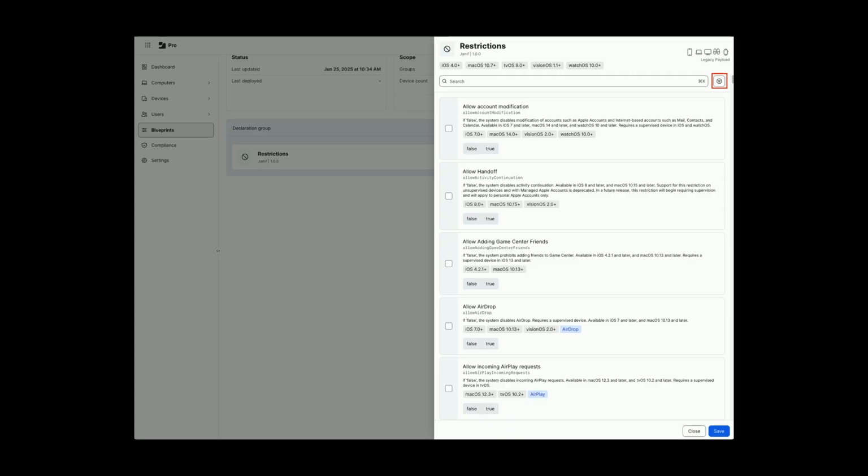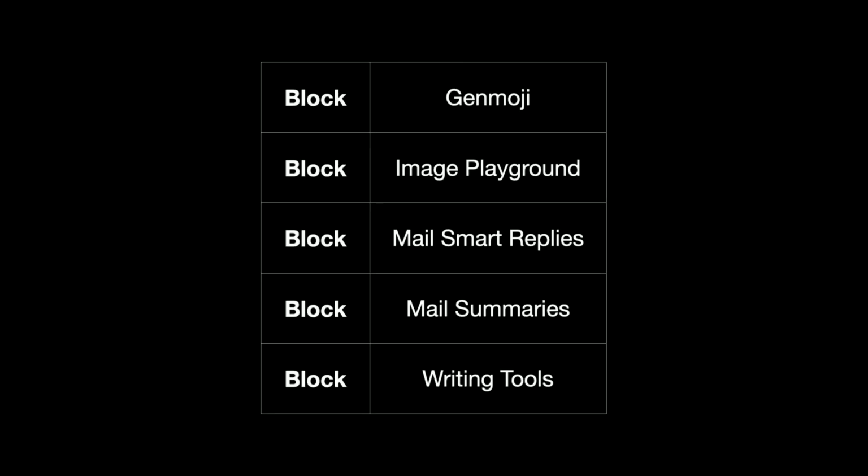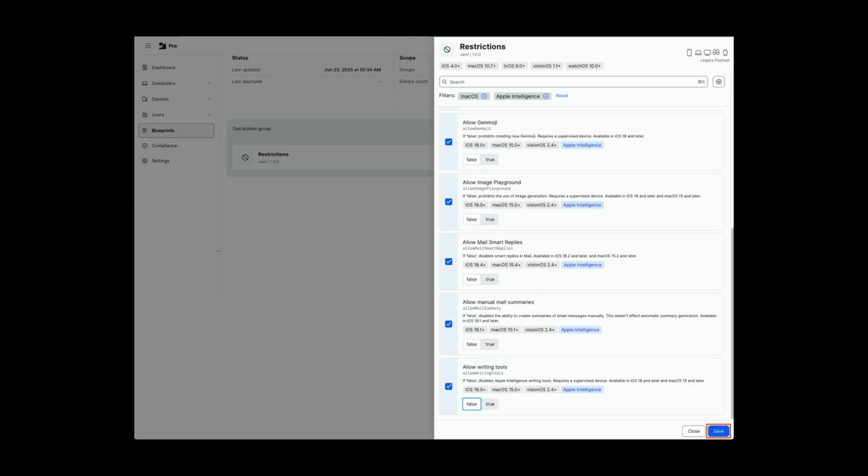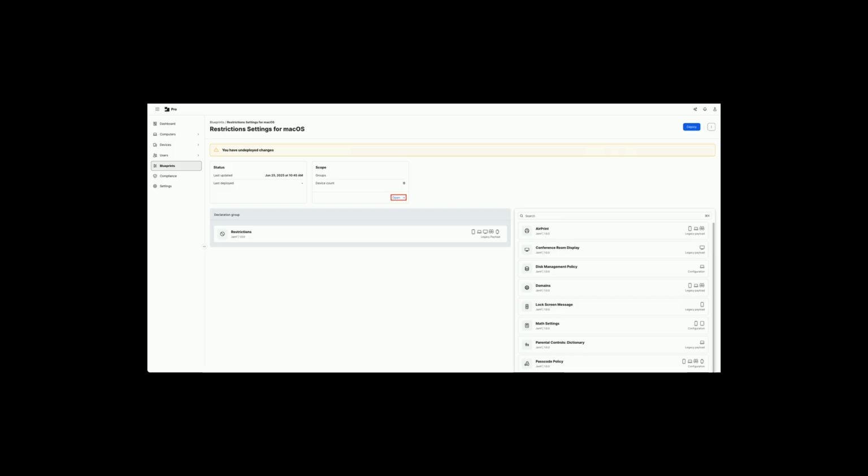Now, that's a long list. So fortunately, we can filter using the filter button, which is indicated in red. So let's use the example of blocking these Apple Intelligence functions on managed Macs. First, we can filter for just those settings which apply to both macOS and Apple Intelligence using our filtering settings. Then we can find and select the following options, set them to false, and save our changes. And now we have a blueprint that has all the settings configured, but where no target scope has yet been defined, so we don't know what devices we're sending them to.